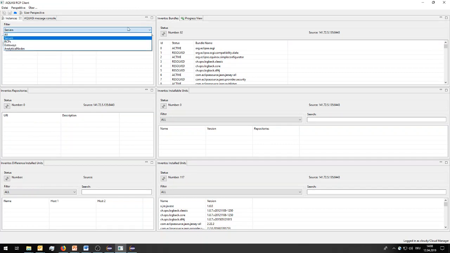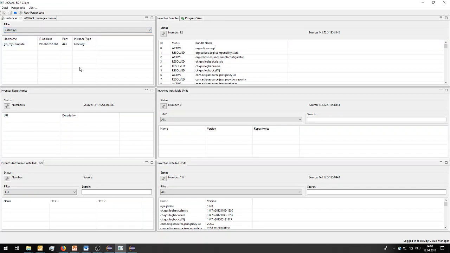We can do the same for gateways. We have one gateway running locally on my computer. We access it. Well, it looks very much the same, but in that case it has only 79 bundles and a different IP address. So this is the list of bundles we get and the list of instances we would like to manage, and we filter them with this combo box up here.